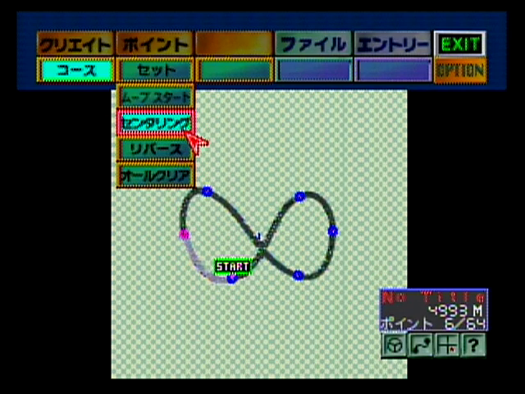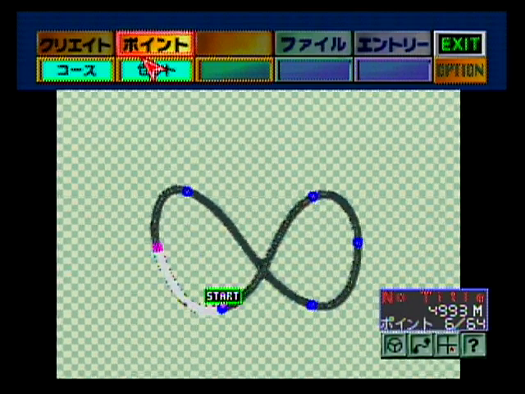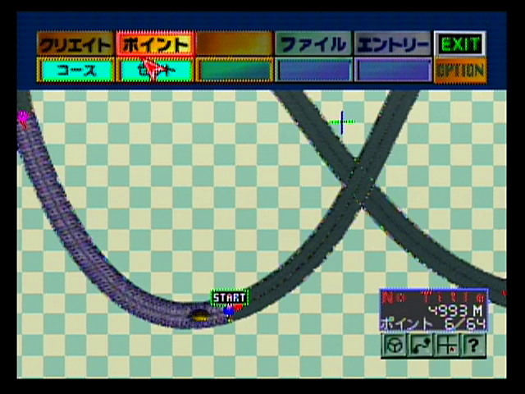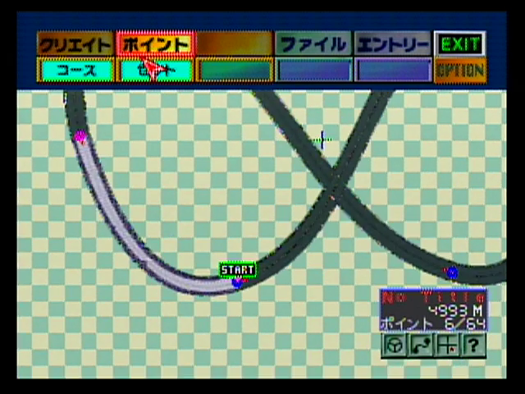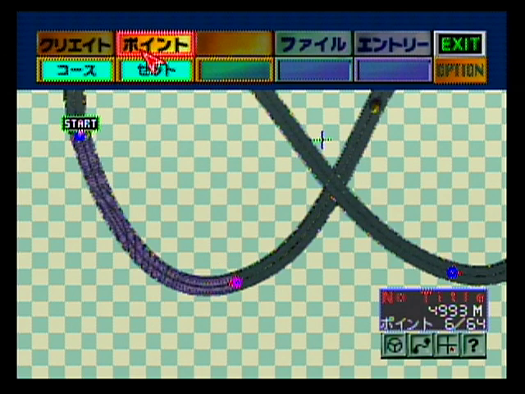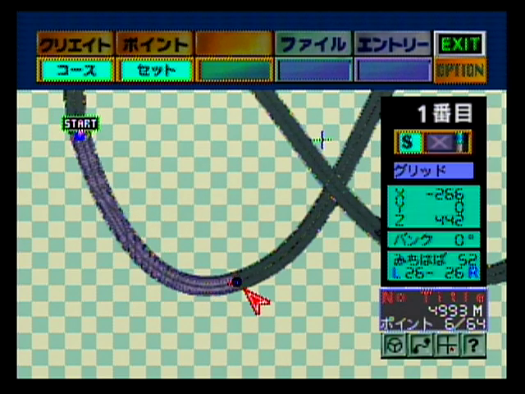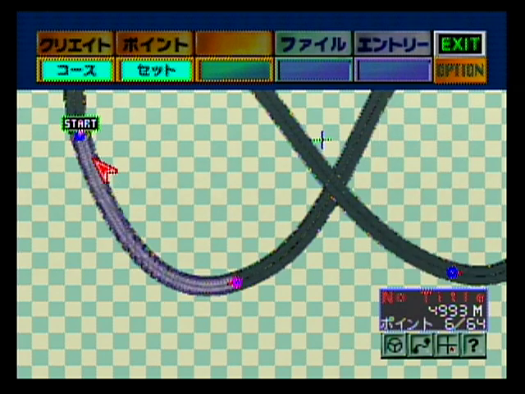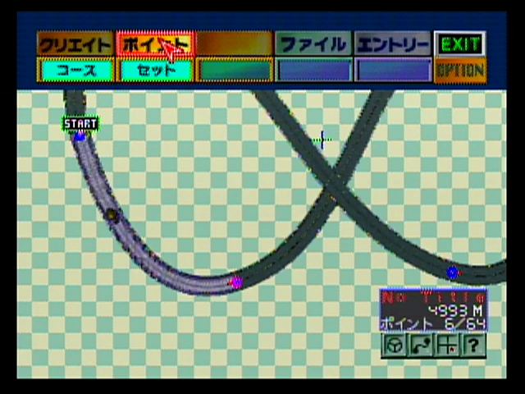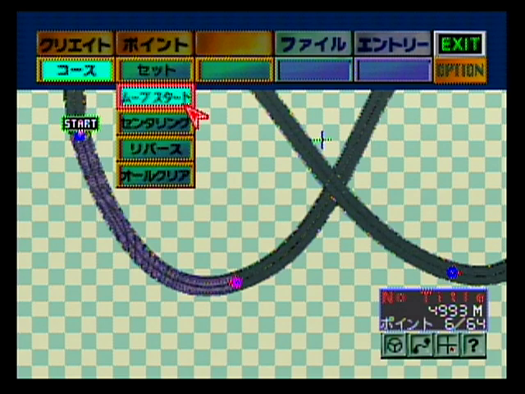Then this next one here is reverse. So if I zoom in here, you can see there's a little car going around our track telling you what way the track goes. And if I hit reverse, suddenly the car's going the other way around, and the starting line changed from one end of the starting section to the other end of the starting section. So we've completely reversed our track.